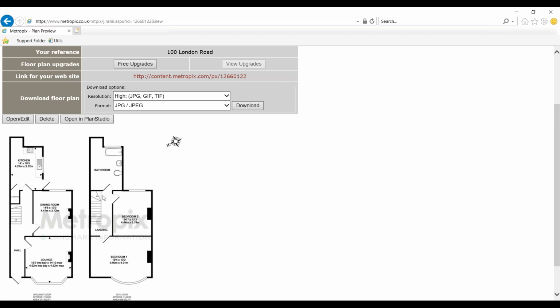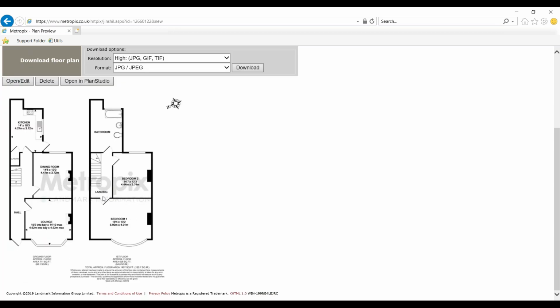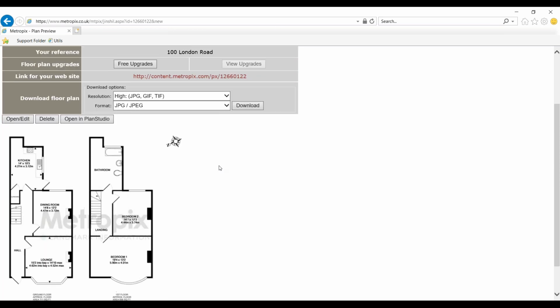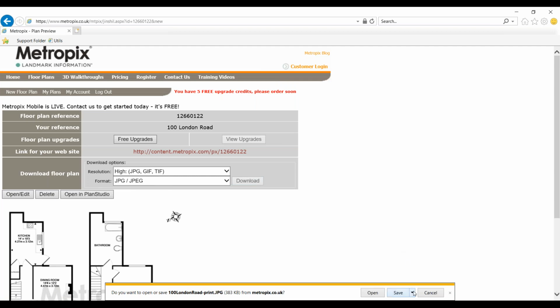And all we do is download the Metropix floor plan image from the Metropix website as a high-res JPEG, in the same way as you upload photos from your camera and save them to your computer. In the big grey box above, you can see at the bottom, download floor plan. Resolution is set to high, format is set to JPEG. Just simply click download. Now you'll probably have your own property folder that you'll have your property's information stored in, so you'll probably click save and save as, or whatever.